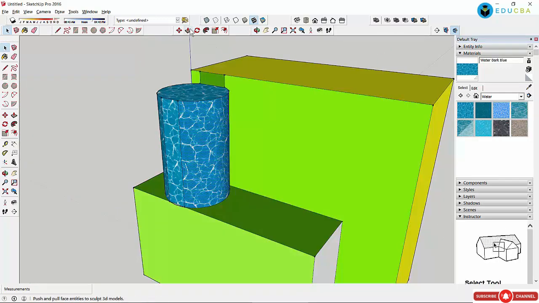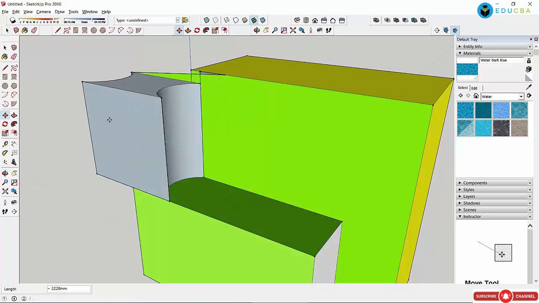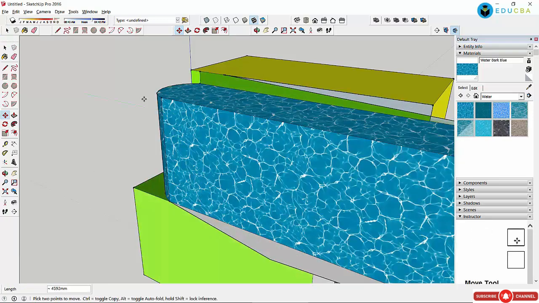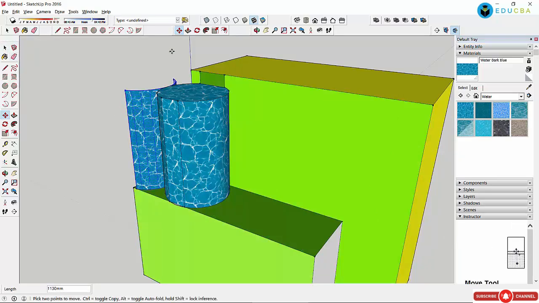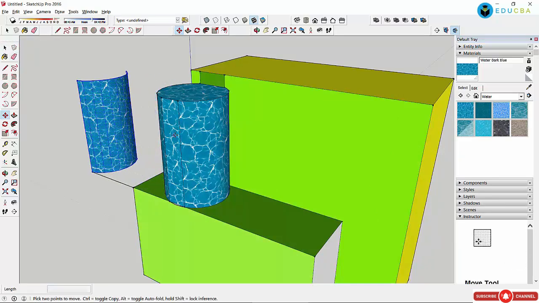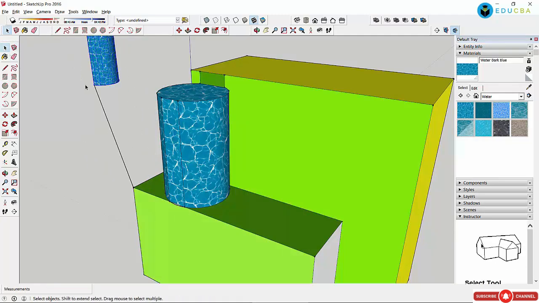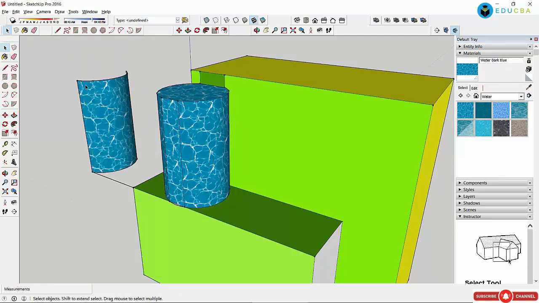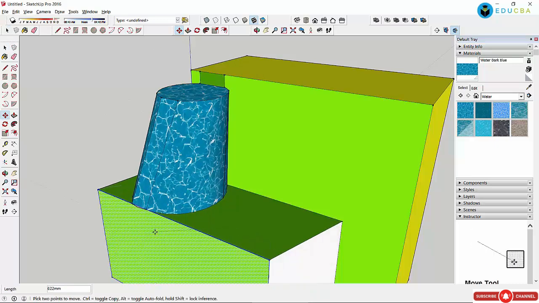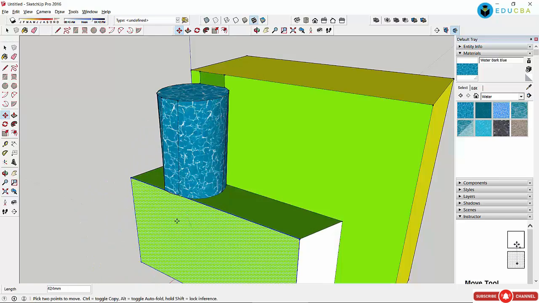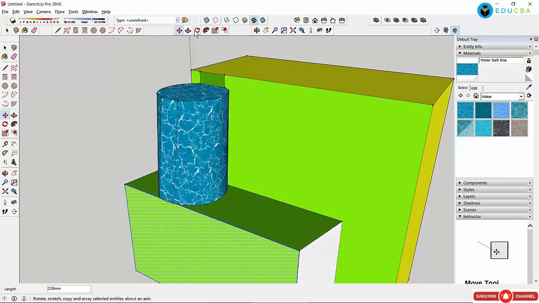Now, when you select it and move the object, it will be detached. The faces will be detached, like this. When you group all the objects together, it can move together. Until you group it, it can be detached. Even single faces can be detached or modified like this. Even with a rotate tool, you can rotate it.